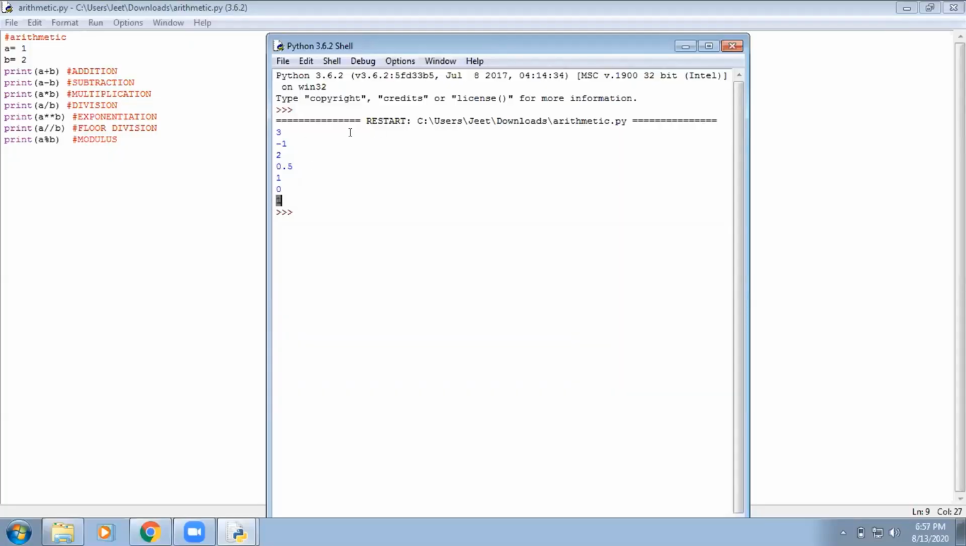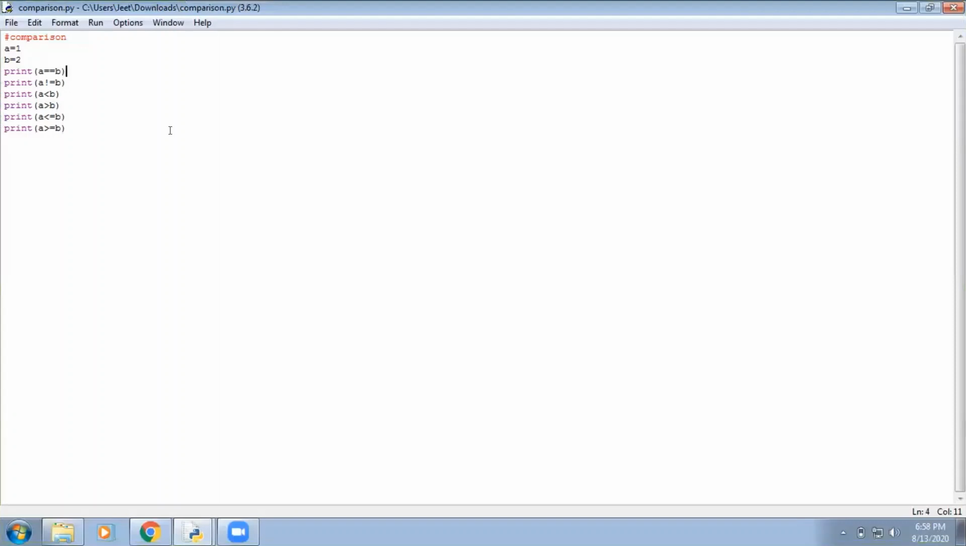So that was all about arithmetic operations. Let's move to comparison operators. So guys, here's the part for the comparison operators. Over here I'm using different comparison operators to compare the values of a and b. a is equal to 1 and b is equal to 2. The first print statement says a double equal to b. That means it will compare the values of a and b, and print true if the two values are equal and false if they are not equal.